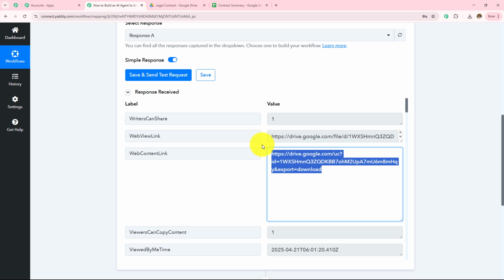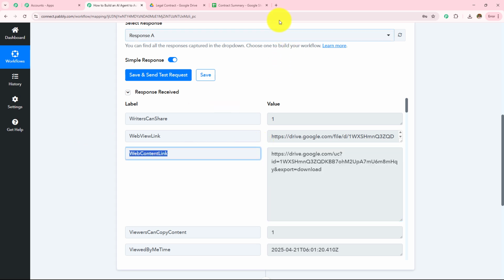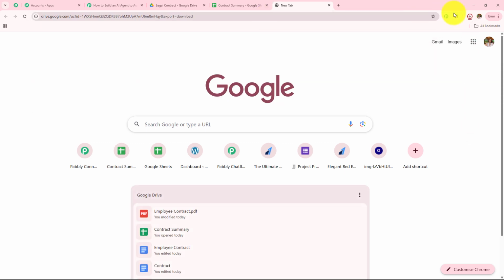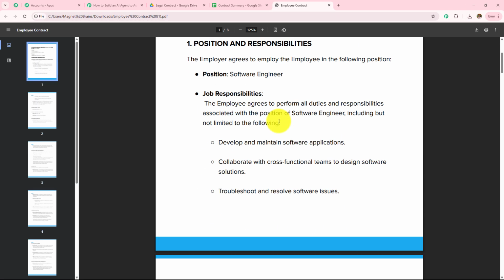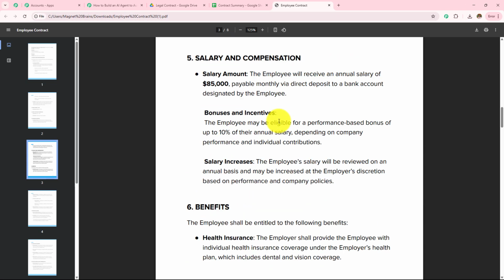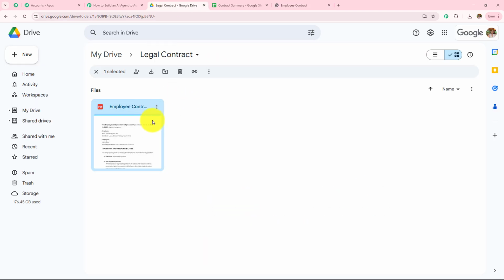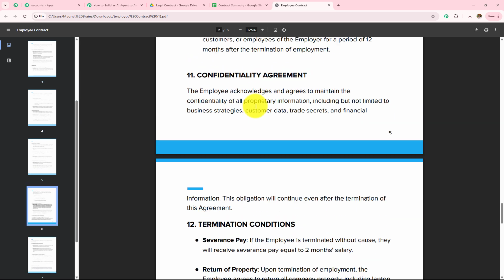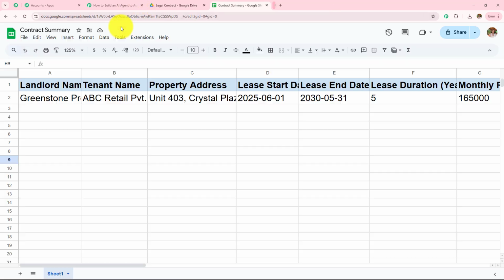summary. So let's quickly check this web content link whether we have received the response which is correct or not. And here it has been downloaded. I'm going to open this. And here this is the same exact file or a contract which we have uploaded in this Google Drive. This is the same exact file or the contract. Here we have received the response, and this is a correct response.